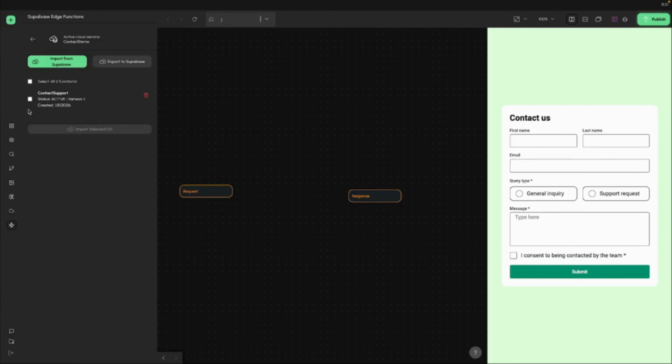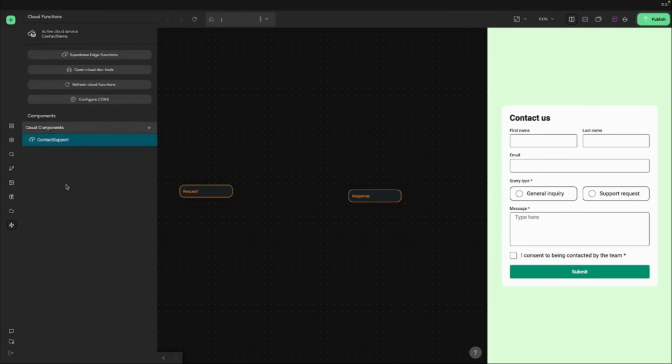That covers the basics of how cloud functions operate. In our next session, we will look at database mode, including how to create new records and sync Supabase tables with your XGENIA project. See you then.